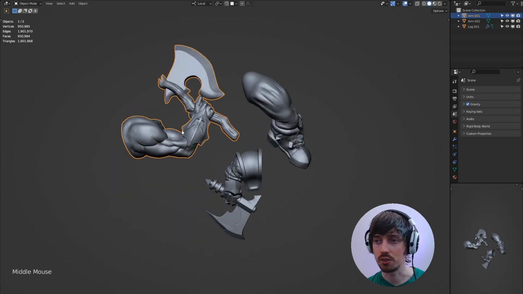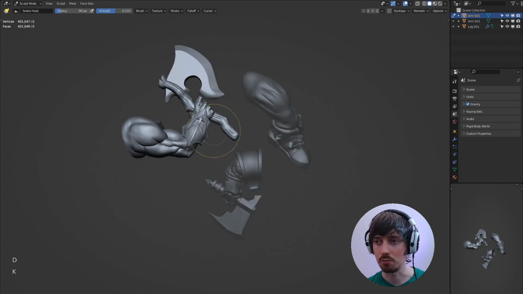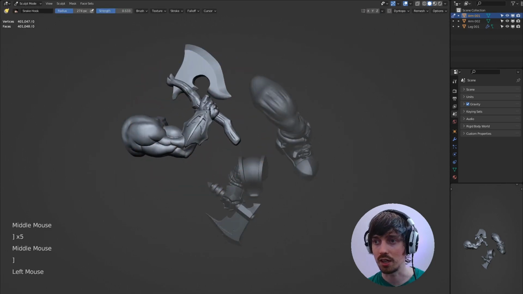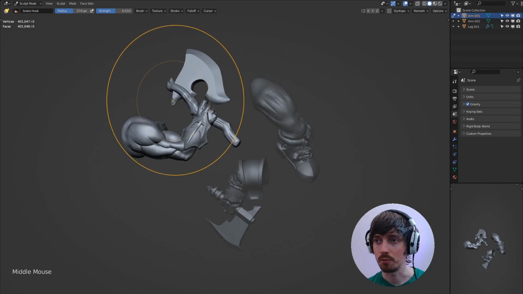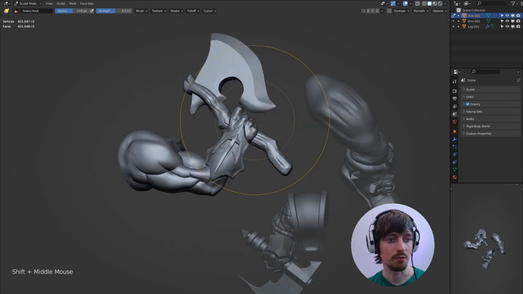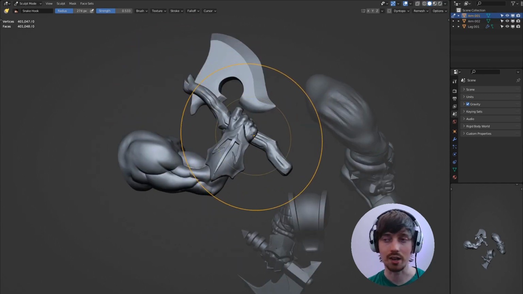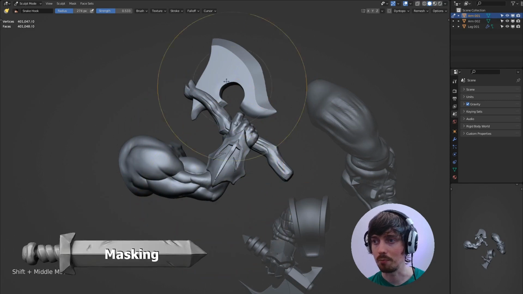So if we wanted to bend this arm straight, it would be quite difficult in Sculpt mode. If we were to try and use the snake hook, for example, or just any of the brushes really. If we wanted the arm to be more straight, then we would need to rotate part of the arm.